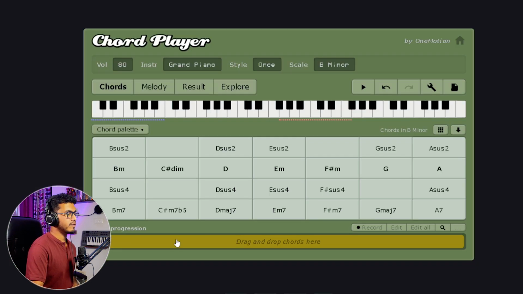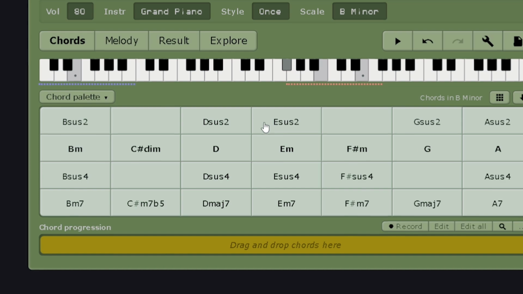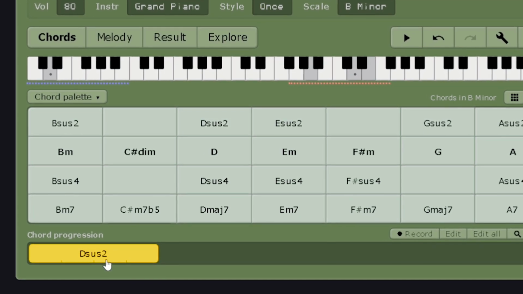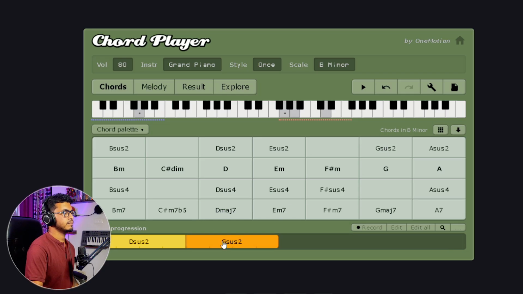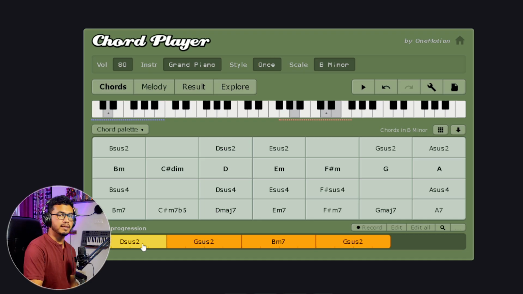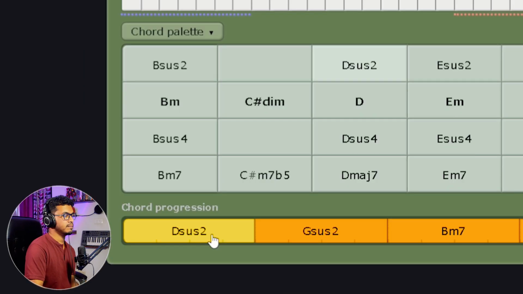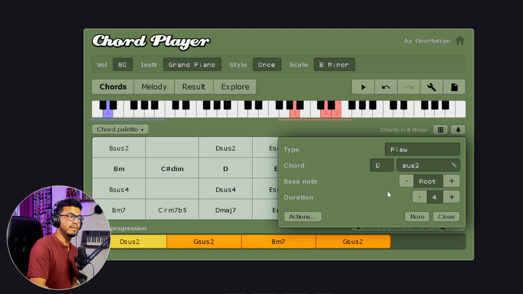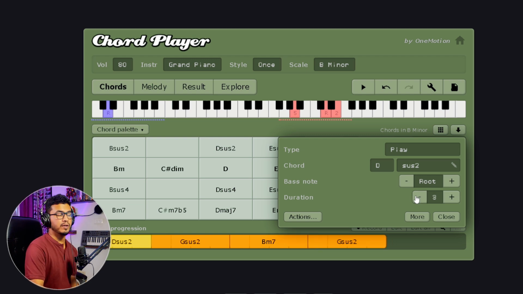Below, on this yellow bar over here is where your chord progression is going to be. It says here drag and drop chords. That's exactly what you need to do. Just drag from here and there. Second chord. Four chords. Now if you double click on the chord in the chord progression bar, you can customize it a little bit more. You can change the voicing of the chord, and there's also the duration where you can specify how long or how short you want your chord to be.